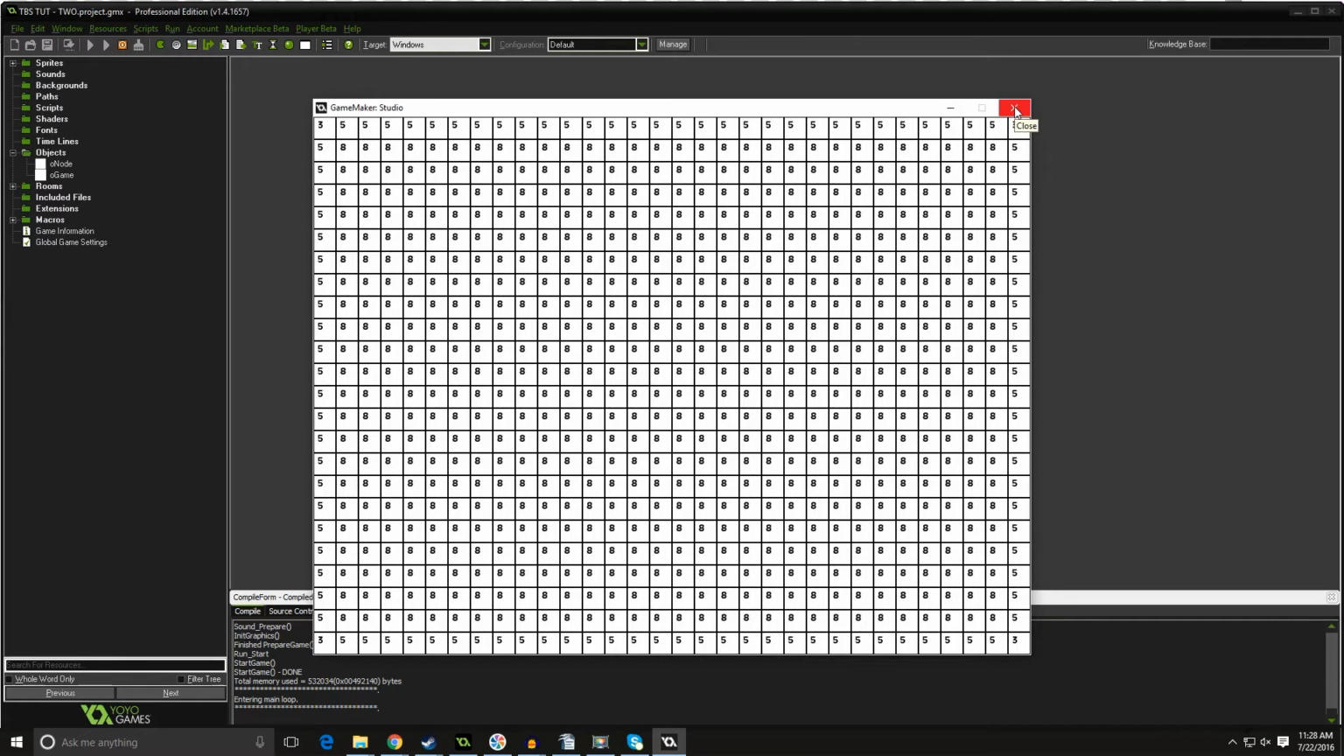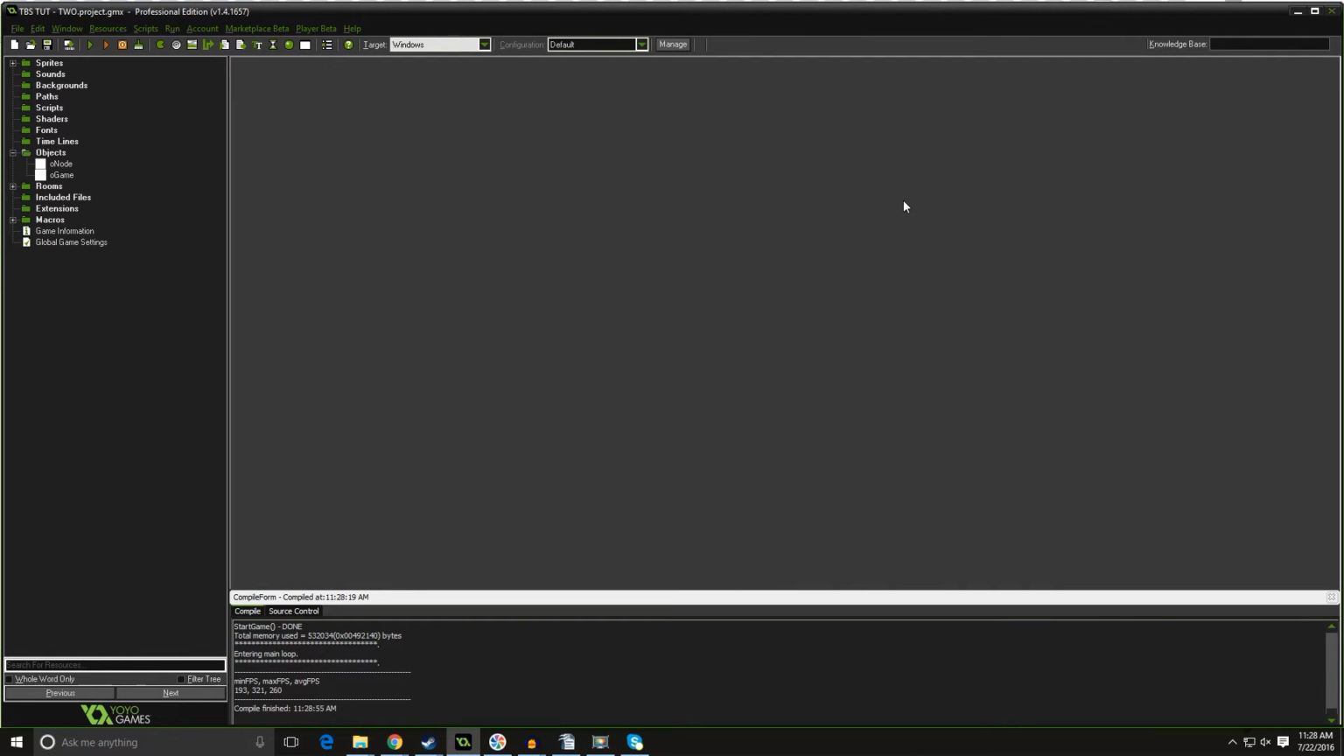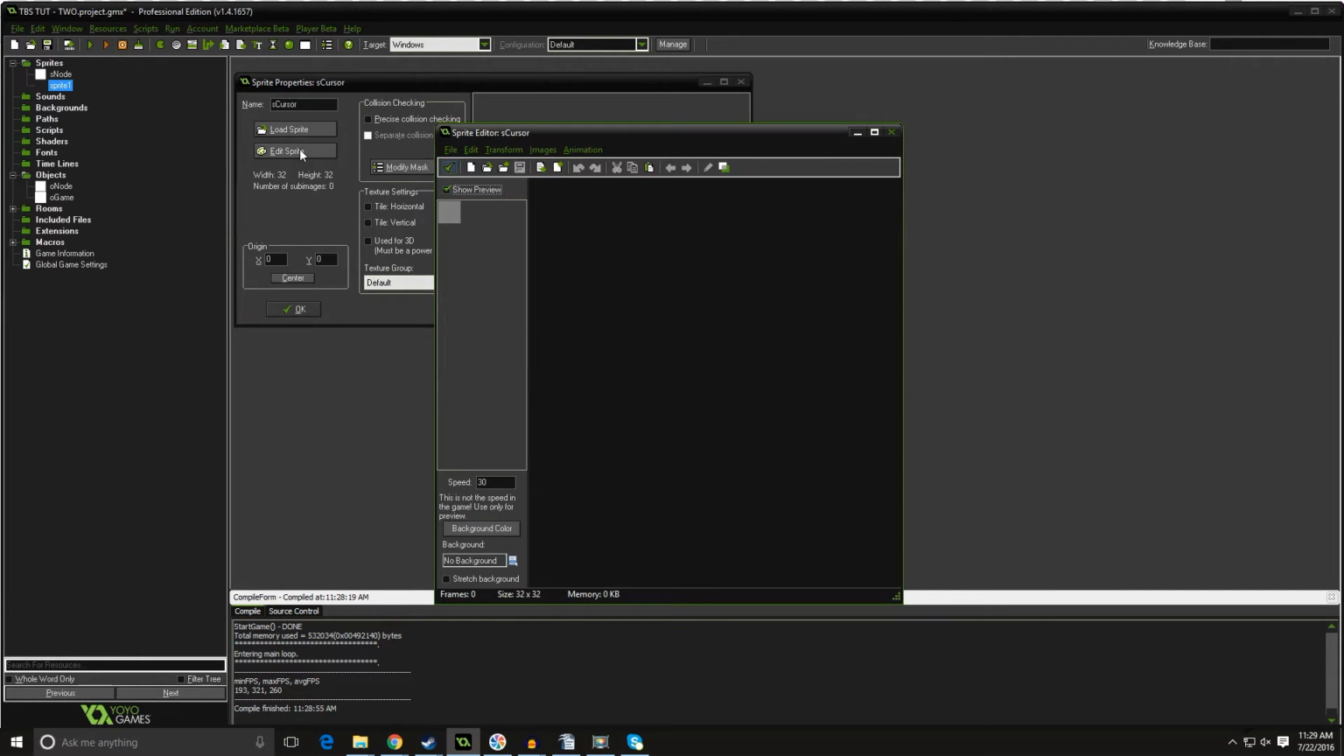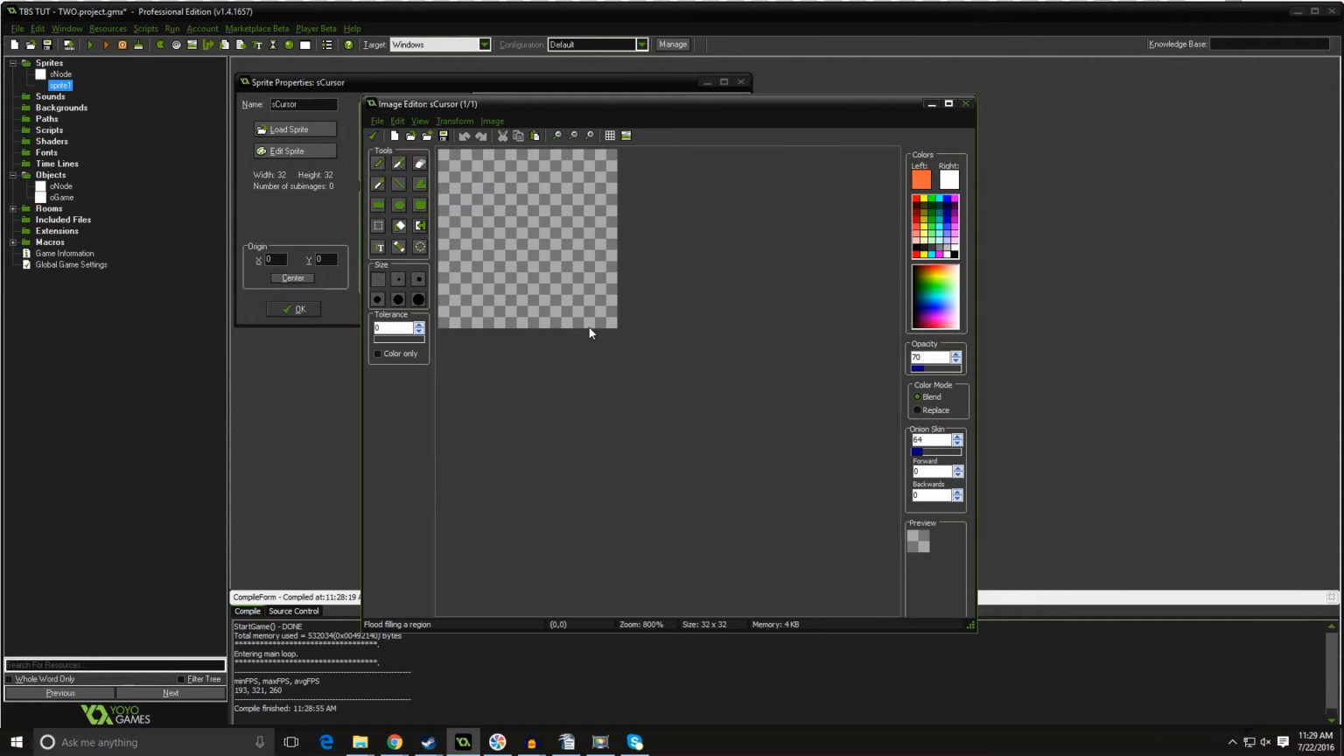Let's X out of here, and now we need to do some cursor and mouse stuff. So, first we'll need a new sprite. I'm going to call it sCursor. Edit sprite, new sprite, 32 by 32 is just fine.